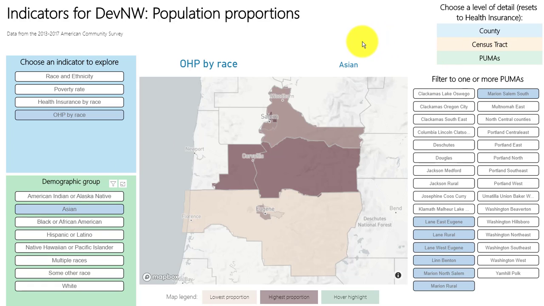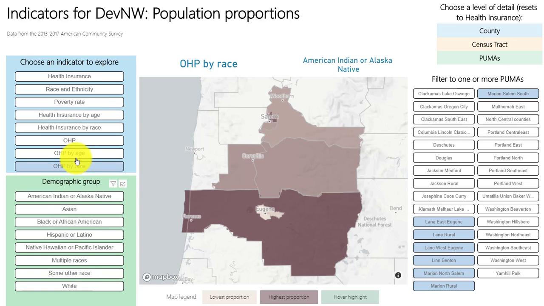So a quick recap, you can change your level of detail by clicking County, Census Tract or PUMAs. You can filter your geographic areas on the right. You can choose different indicators to explore, and to see the full set of indicators, you need to deselect all your demographic groups. Then you can pick a different indicator.